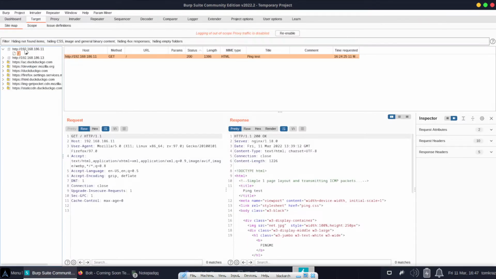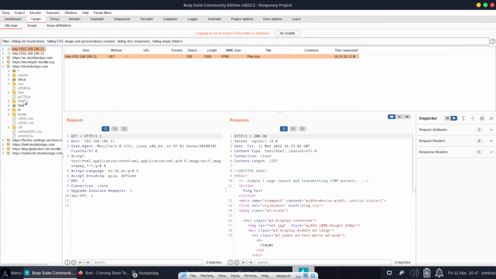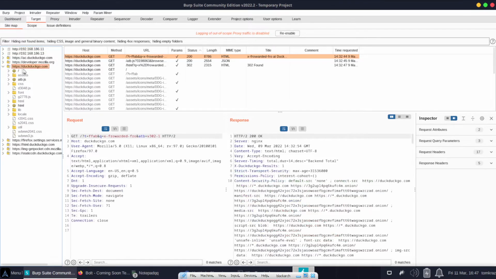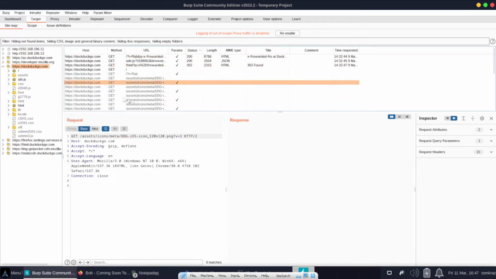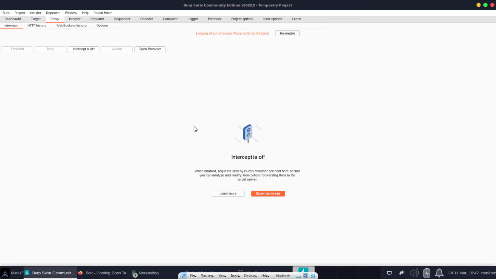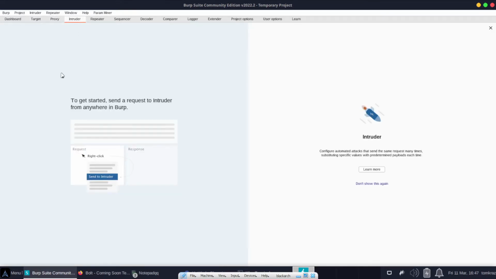We go into targets. So these are all websites that we visited inside our web browser that's connected to Burpsuite. We can look at websites and we can dig down deeper to all the different pages we've visited. If we click on the website itself, we see a list of all the different gets that we've run against it. This is the proxy. This is key. We'll get more into this in a minute.